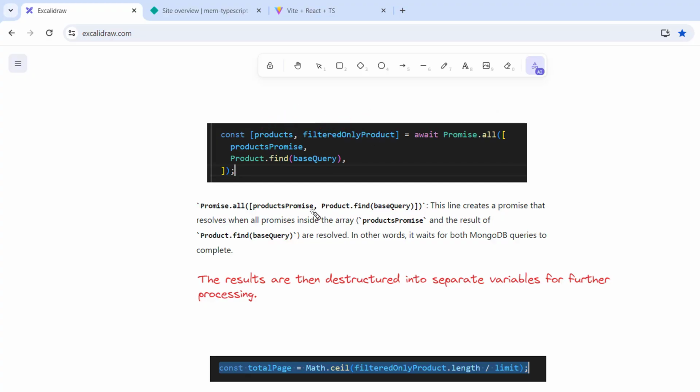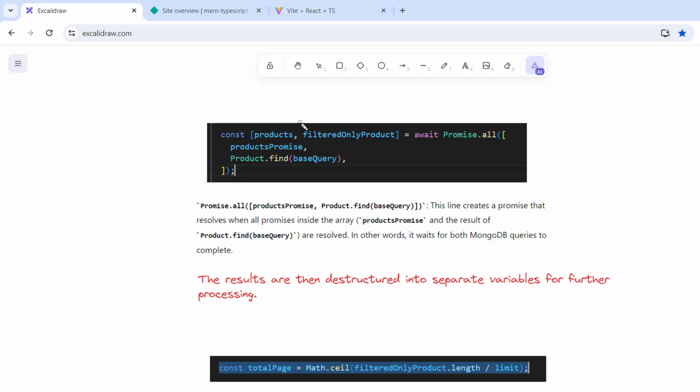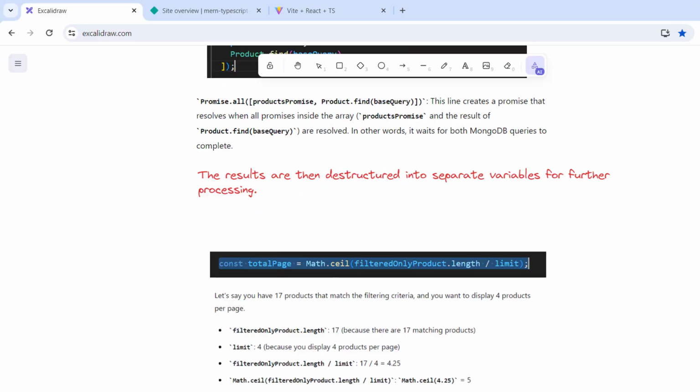So Promise.all, product promise and product find base query: this line creates a promise that resolves when all promises inside the array are resolved. When these two things are resolved, this will give you the result. In other words, it will wait for MongoDB queries to complete. So this is an asynchronous operation. The results are then destructured into separate variables. So we are keeping these things in two variables. Okay, so this is done.